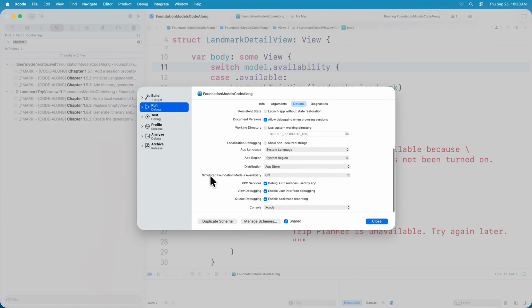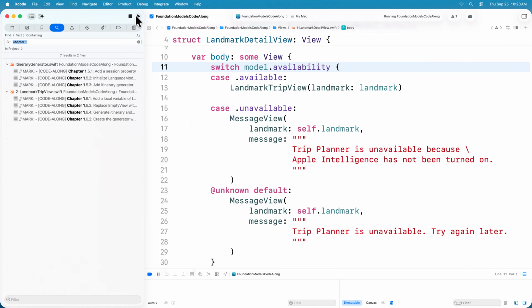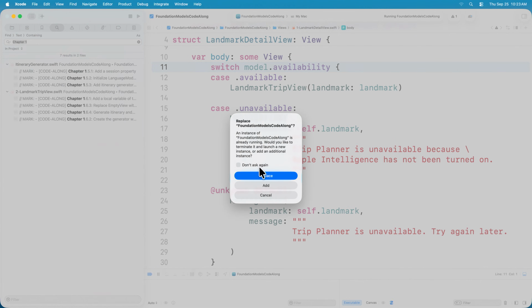an option that says Simulated Foundation Models Availability. If you click this, there are a few different options, and these options should be familiar to you because these are the cases we covered in the playground. So I'm going to click Apple Intelligence Not Enabled, close, and I'm going to build and run our app.